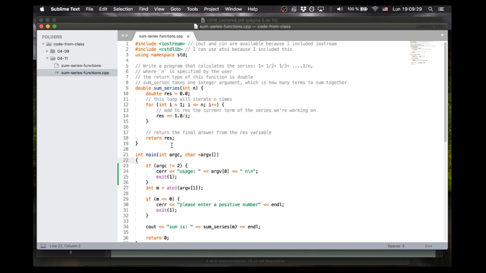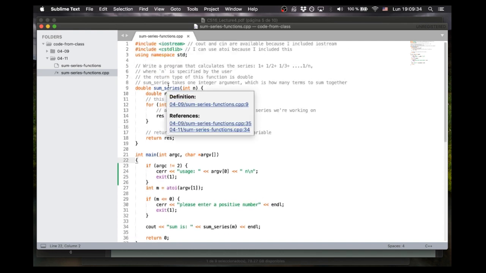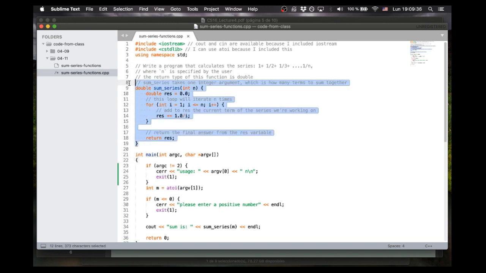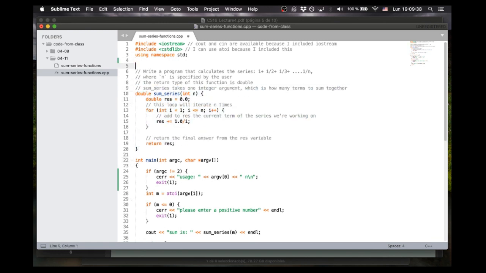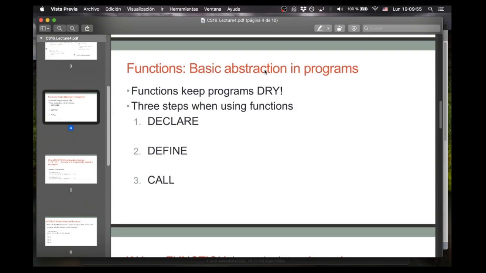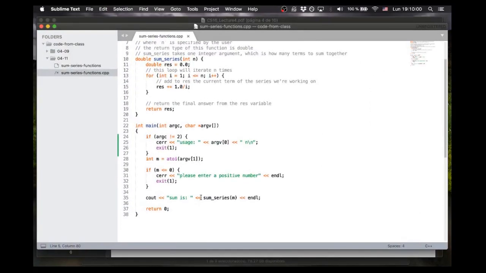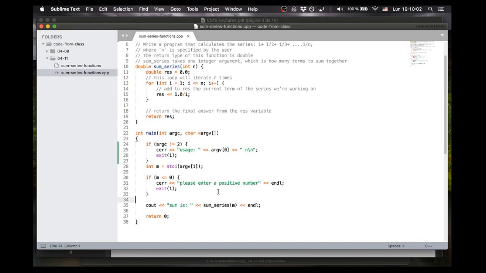Okay, so now we have a working program, and we've made the sum series function. We've defined the function. This is called a function definition right here, because we're giving code, actual implementation, the actual code. All right. Now, we've also called this function, right? Down in main, we used the function. A function call is just a use of the function.